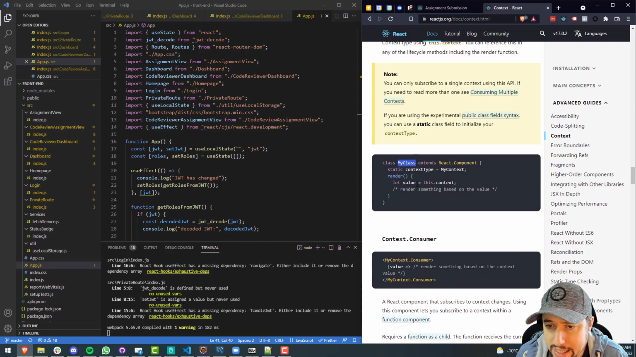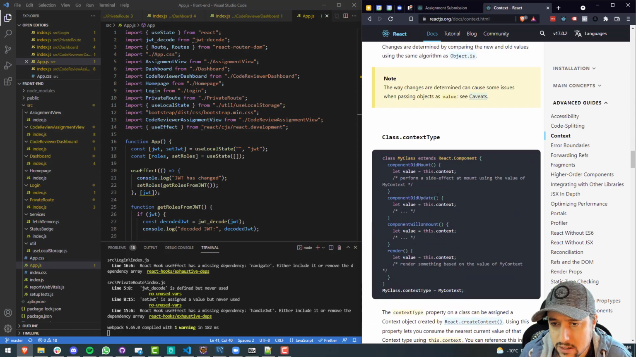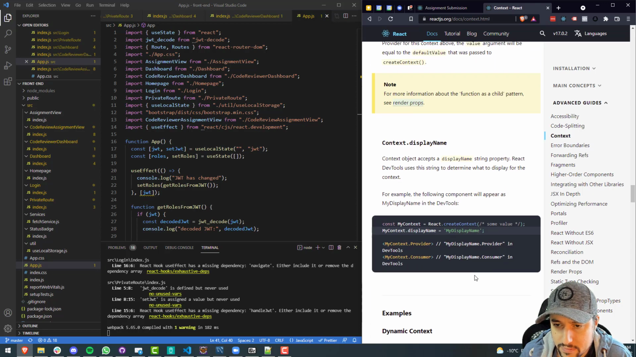So in other words, MyClass in this case is kind of like our user component, right? We would create a user component that would get access to the JWT and all that stuff. And then we can inject it via the consumer. The consumer is all the other components that will be able to access that value. Okay.